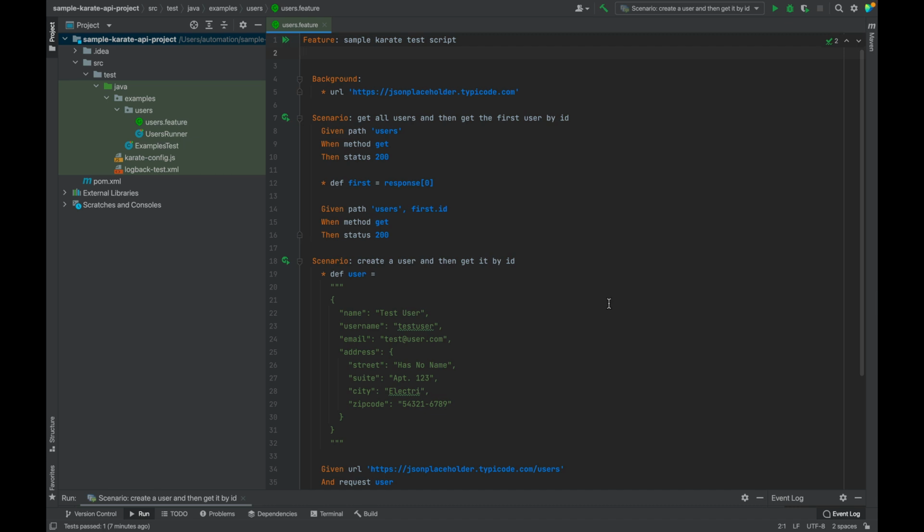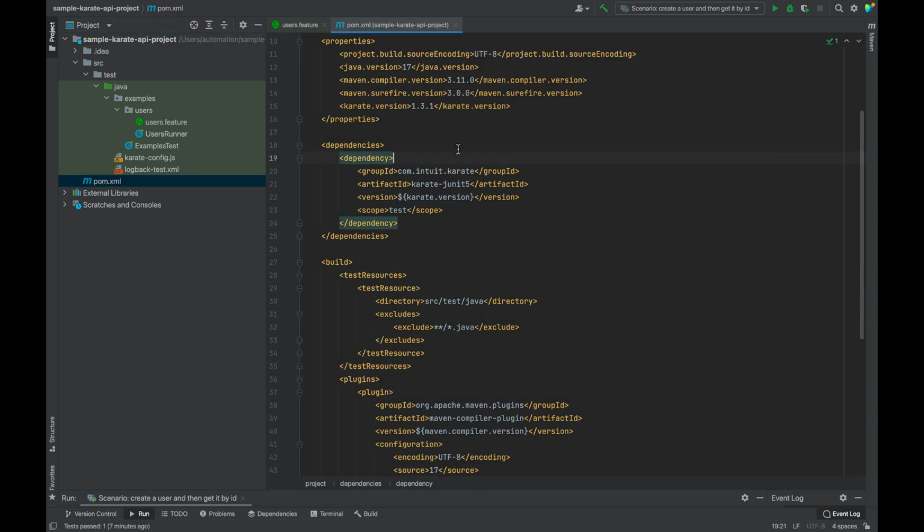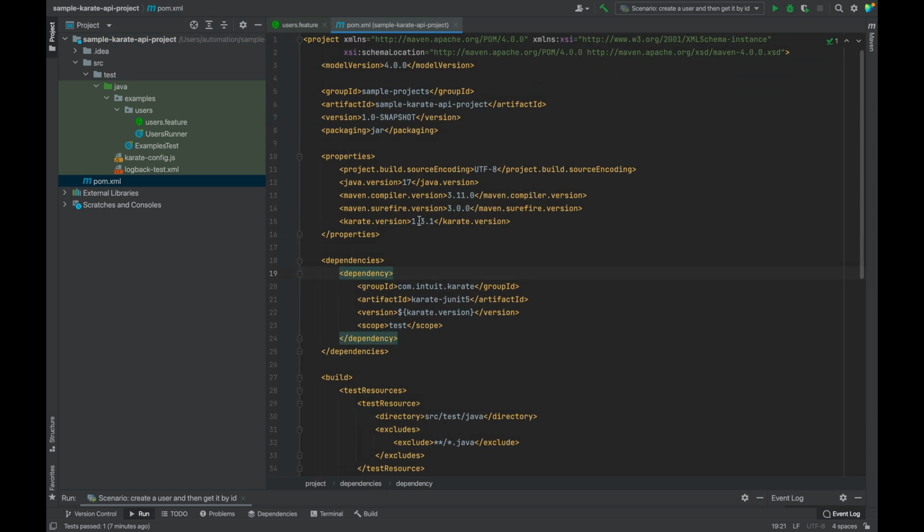How to run the Karate API test. So here I'll explain first about the project structure, how it is defined here. This is a Maven project, and I'm using Karate version 1.3.1.